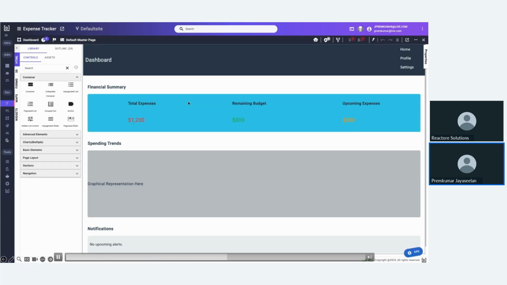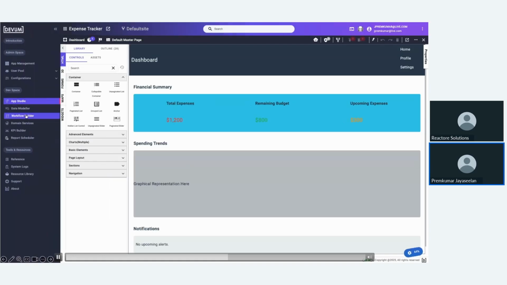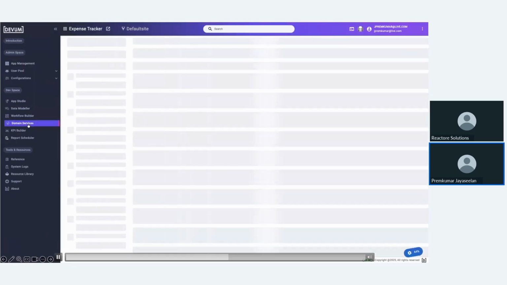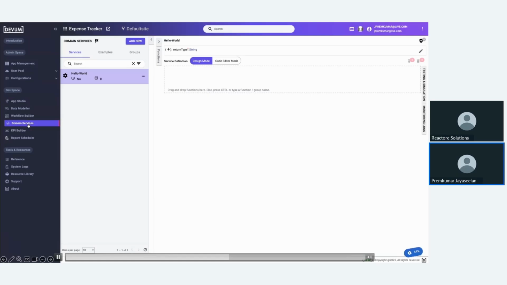Let's start with our next module, which is domain services. Domain services allow users to easily create logic directly on the user interface, eliminating the need for backend developer expertise, which means an app builder can design and manage services visually. It also reduces development and deployment time.